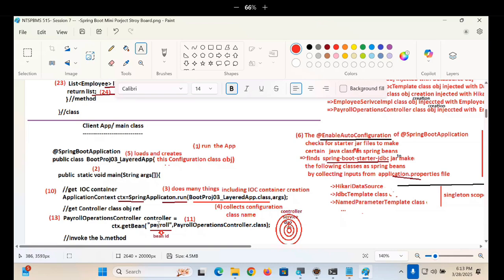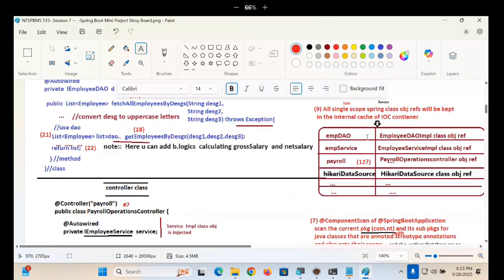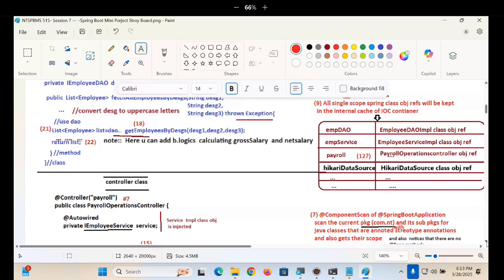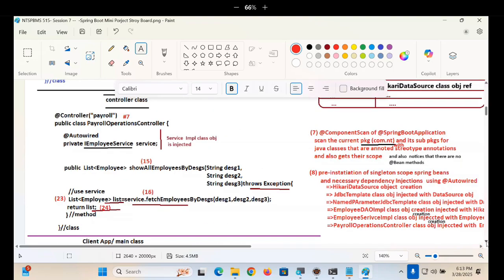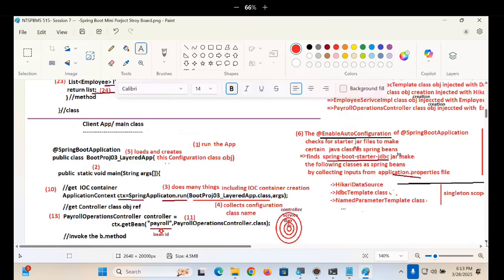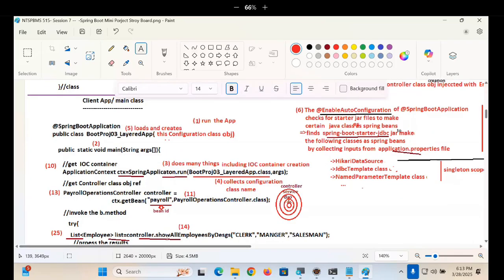Okay, number 11. ctx.getBean("payroll"). Here, the bean ID of the controller class is payroll. It will go to the internal cache now, my dear. In that, is there any Spring bean whose bean ID is payroll? Yes. That object reference is gathered, guys. That is number 12. Number 13: on that reference, we are calling the business method.